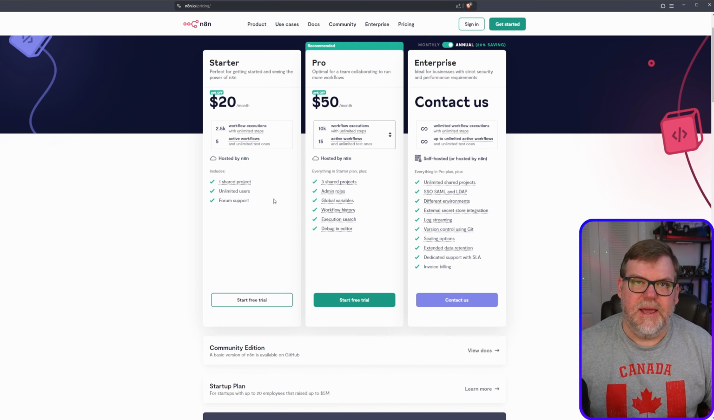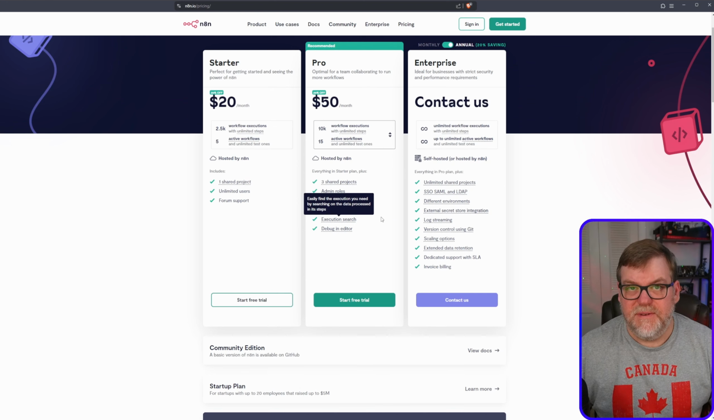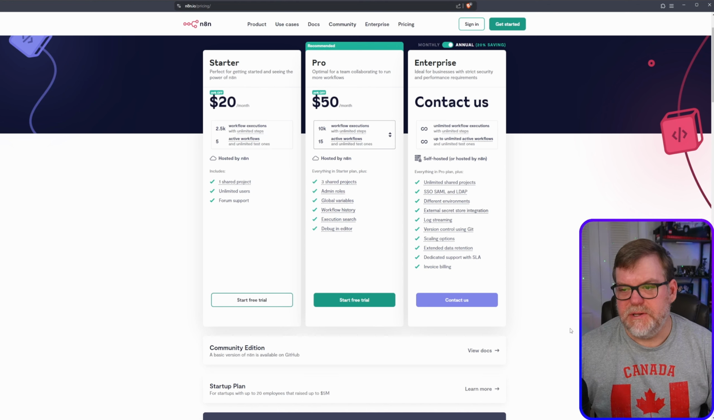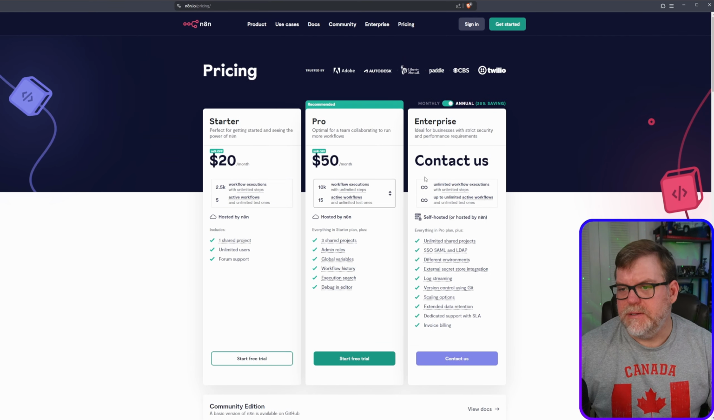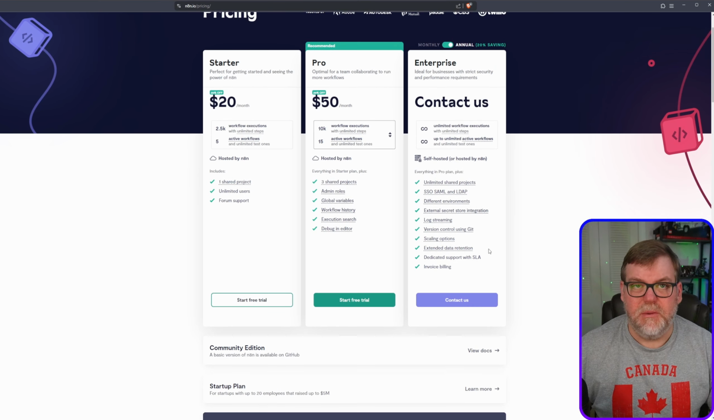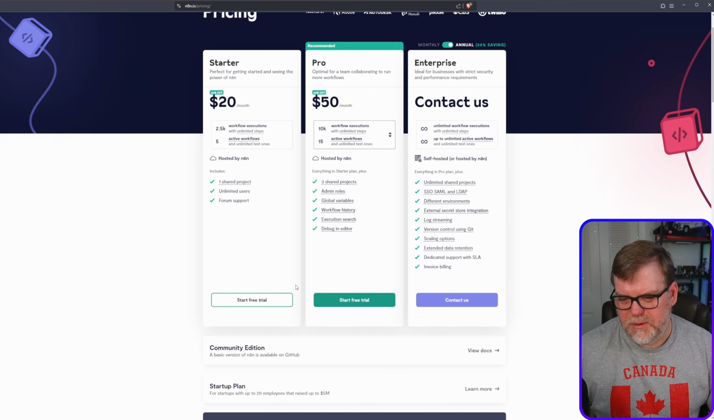But if you decide, hey, I want some of these features, I want to be able to share my projects, or I want to use this for my business and share it with other employees, then you might want to look into these. Possibly even the enterprise edition, totally up to you. But for this one, we're going to be using community.